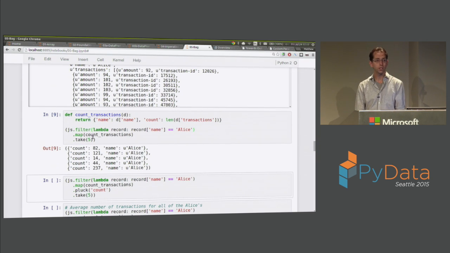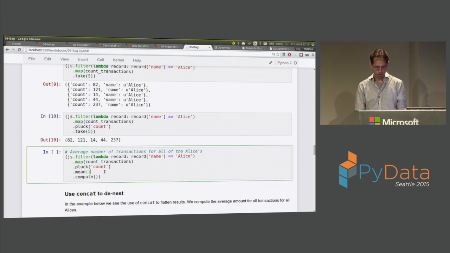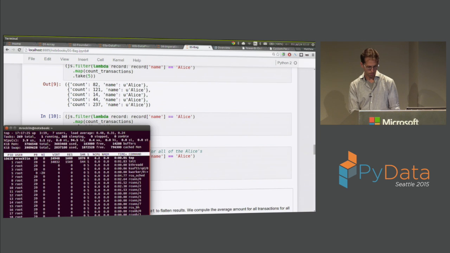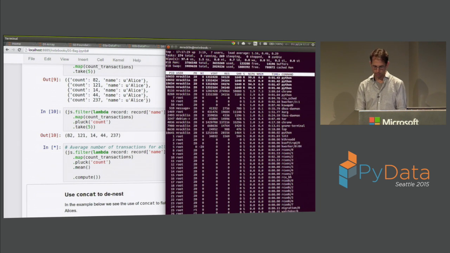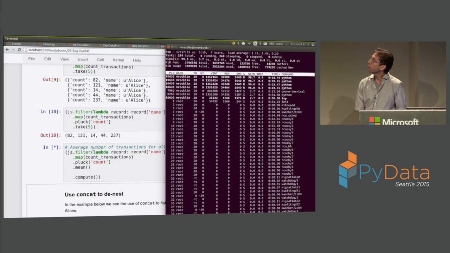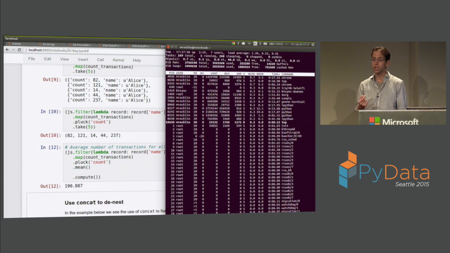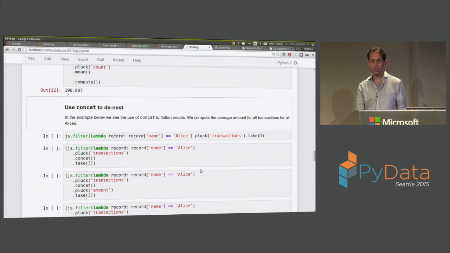We can count the number of transactions in each record. We can pluck out just the count column, and we can compute the mean. And now that we're not just taking 5 elements, we're actually taking a bunch of them. Oh, that already ran. And so now, where before we used to have one process that had 400% usage, we now have 4 processes at 100% usage. Because we're limited by the GIL in these operations, we're using Python, so we have to use multiprocessing. Okay.